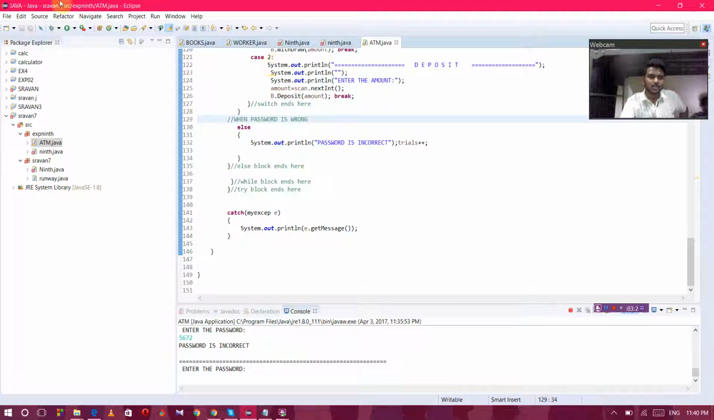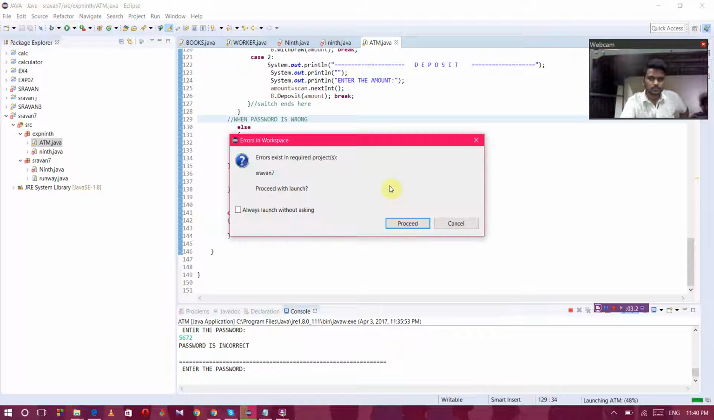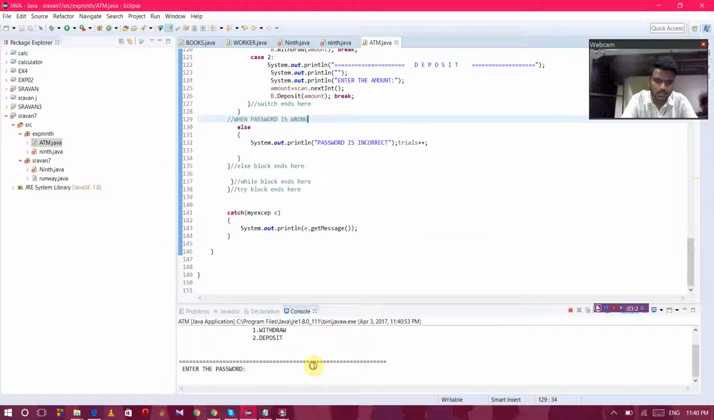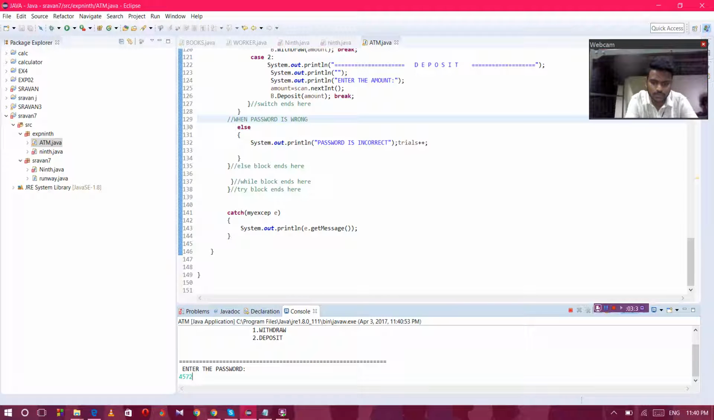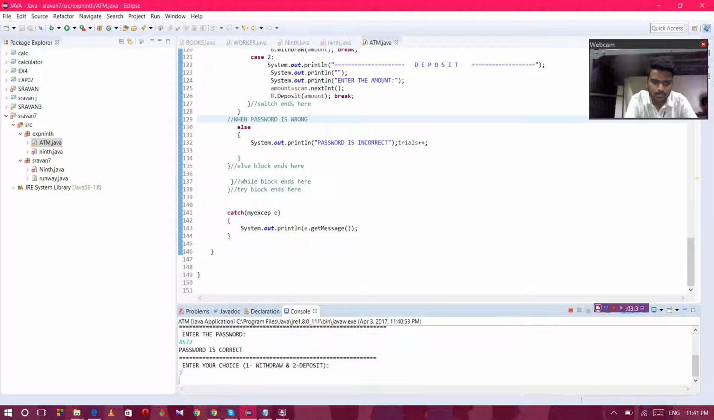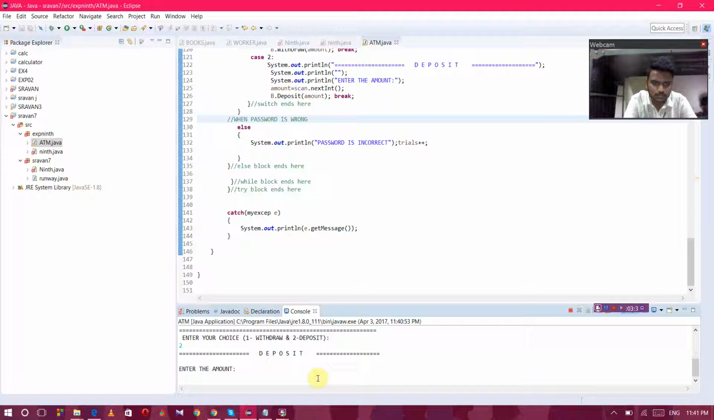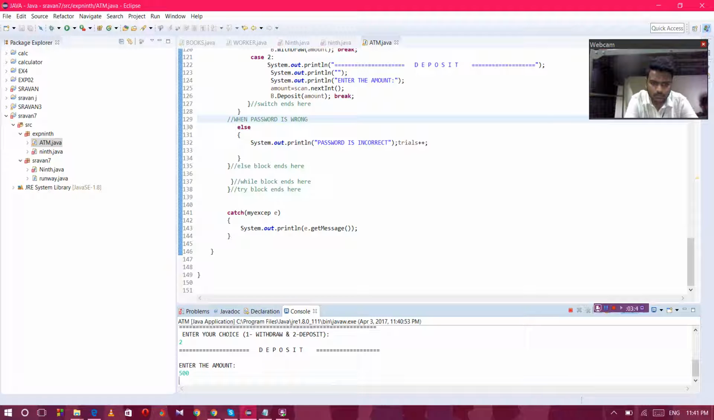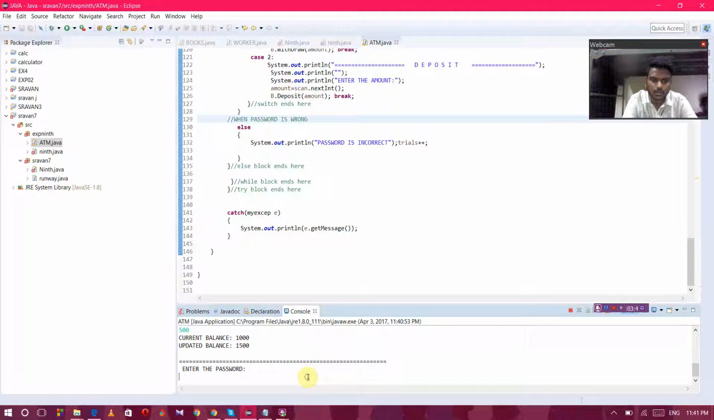Let me run the program. It's asking me for the password, 4172. First we need to deposit some amount. The minimum amount that has to be maintained in the account is 1000. When I add some amount to the bank, the current balance is 1000. The updated balance after depositing 500 rupees cash is 1500.